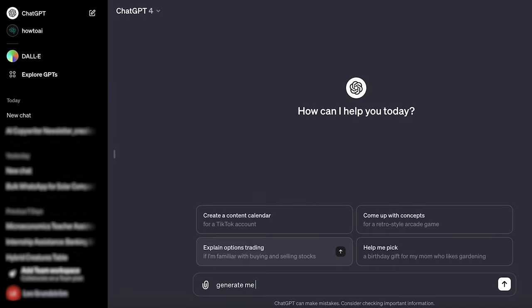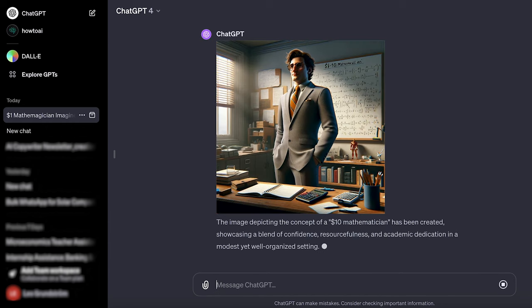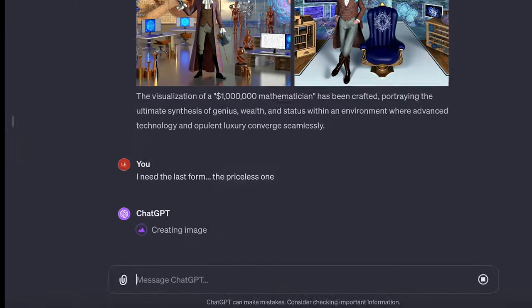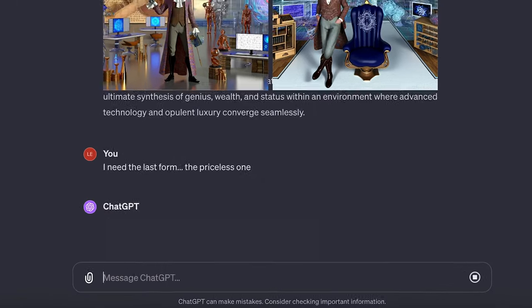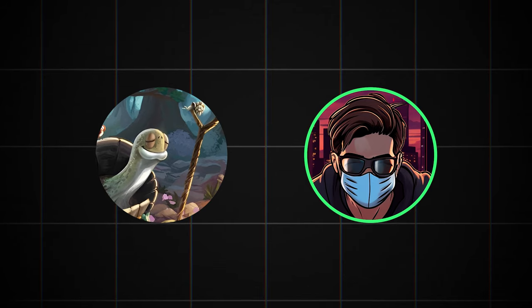What you want to do is just write something like, "Generate me a $1 mathematician." Then, generate me a $10 mathematician, and so forth, until you reach $1 million. That's when you do the last one, which is priceless, quote unquote. Since you're done with all the ChatGPT generations, we can move on to the next step. And what is that, Horace?